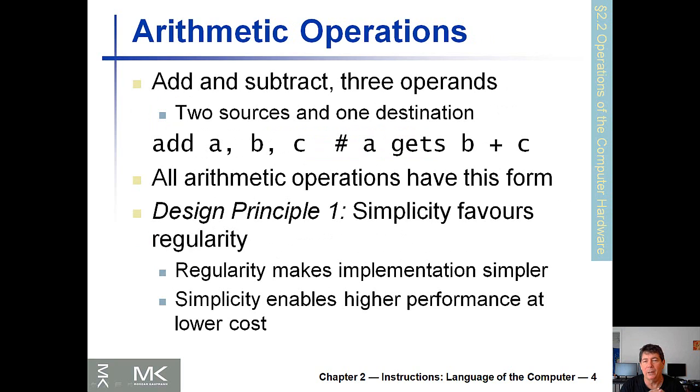So the first thing we're going to talk about are arithmetic operations. And we're going to be adding and subtracting numbers, three operands. Two sources and one destination. And we're going to get started with this really, really easy thing because we have to show how this works in as clear and simple a way as possible.